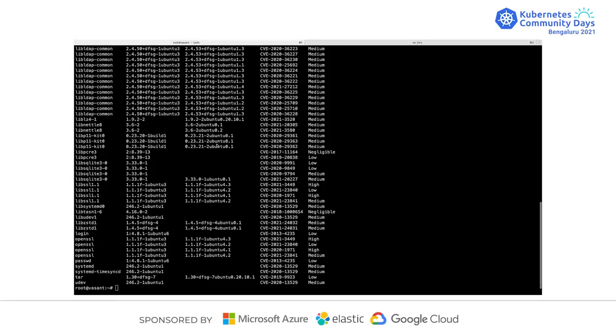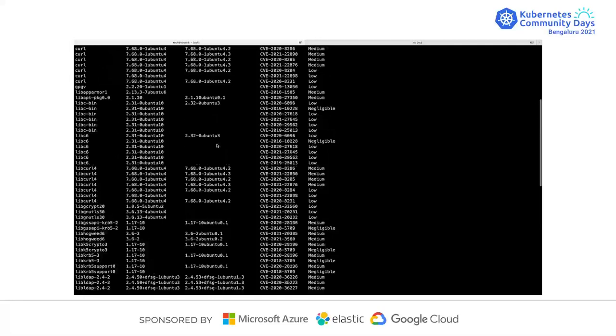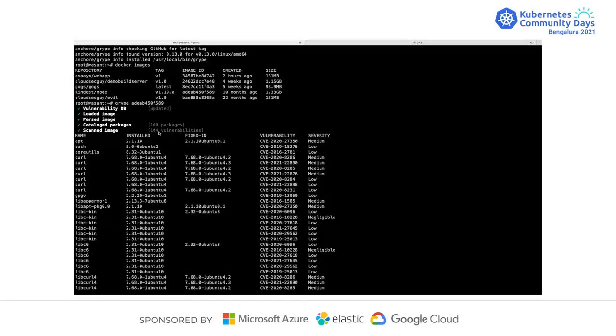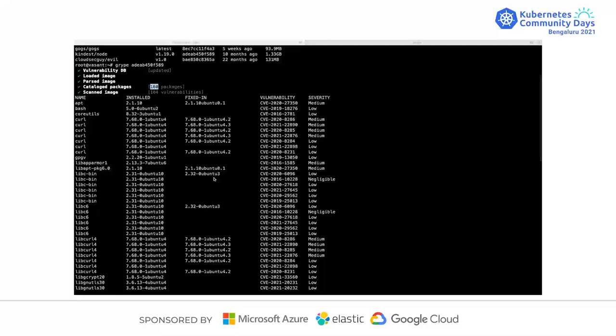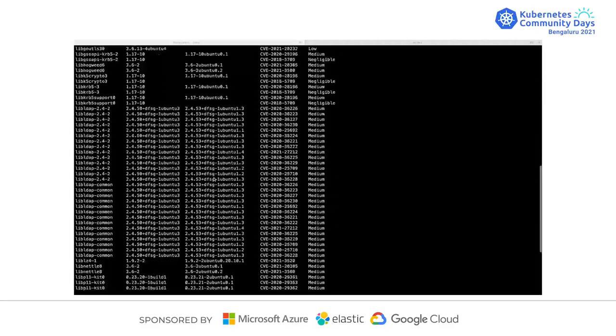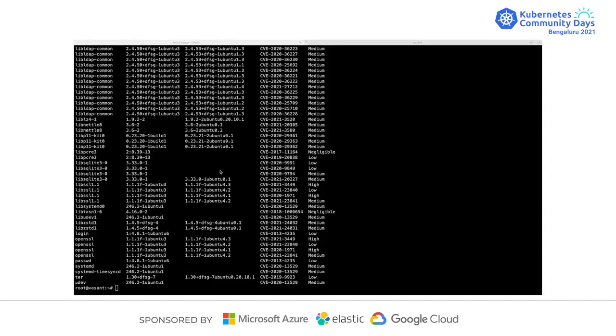Well, the scan has been completed. If you look, we have close to 104 vulnerabilities inside this container image, and close to 160 packages inside it. So this is how we identify the vulnerabilities. Now let's try one more thing.